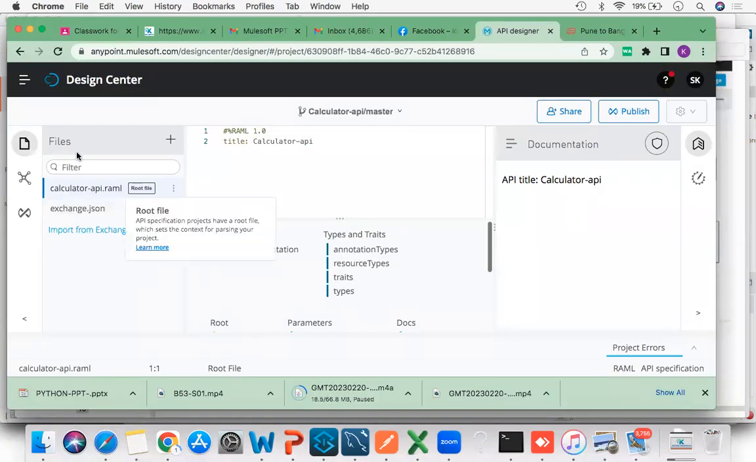Now, can someone tell me what is this area? File browser. What is this? Editor. API console. Chef. Very good.